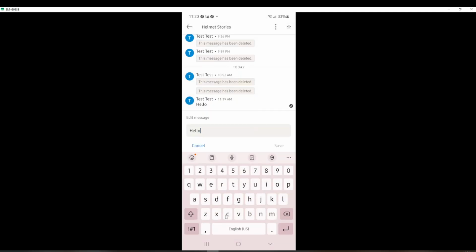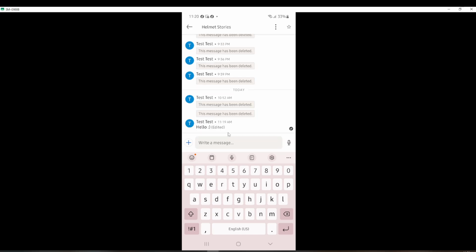Fix the typo, add missing context, or update the information as needed. When you're happy with the changes, tap Save. LinkedIn will mark the message with an indicator that it's been edited, so everyone in the conversation can see that an update was made. Keep in mind, you can only edit messages you sent yourself, and people may have seen the original version in their notifications, so aim to edit promptly.